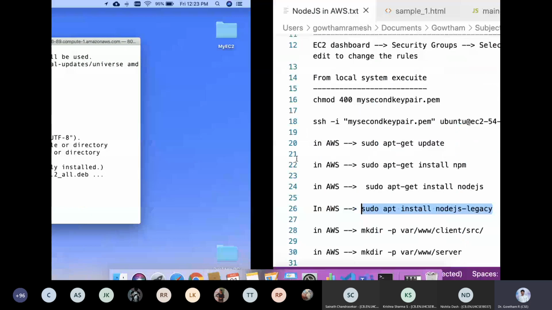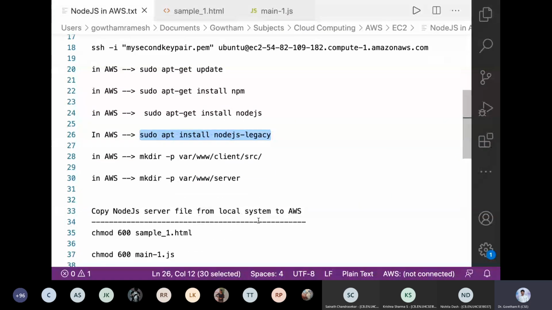Now we will go back to the steps. Look at this particular step, I have created a new directory in the AWS console. I have created a directory called var www client src. This step is completely optional. I'm just creating a proper directory to keep the Node.js server. It is not necessary to keep it in a proper directory. If you keep it in the home directory, that works fine. Because of that, I'm going to skip these two steps. I'm not going to create any directories inside my virtual machine.